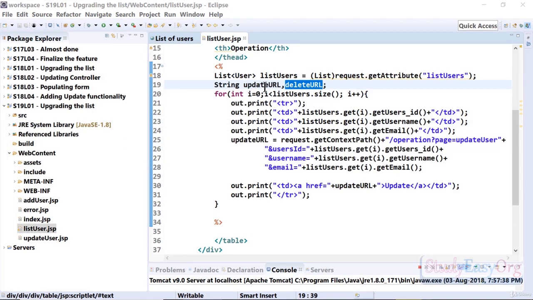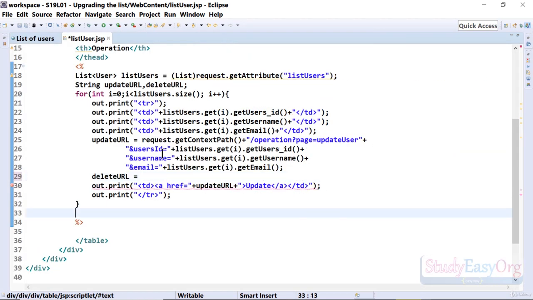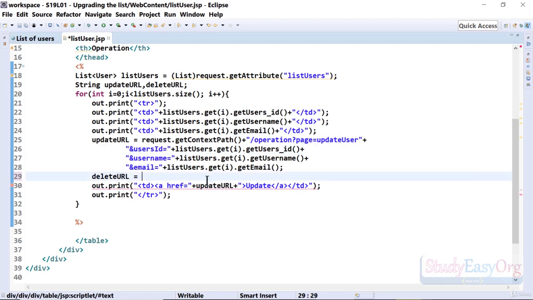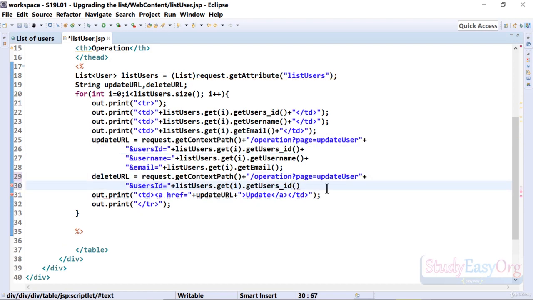Alright, now moving forward, let us create this delete URL. So in here we will simply generate this delete URL and the process is similar to update URL again. In fact, let me expand this. I will copy this particular part and I will paste this in here and I will add a semicolon and I will make a slight change in here. I will simply give the page name as delete user and our work is done.